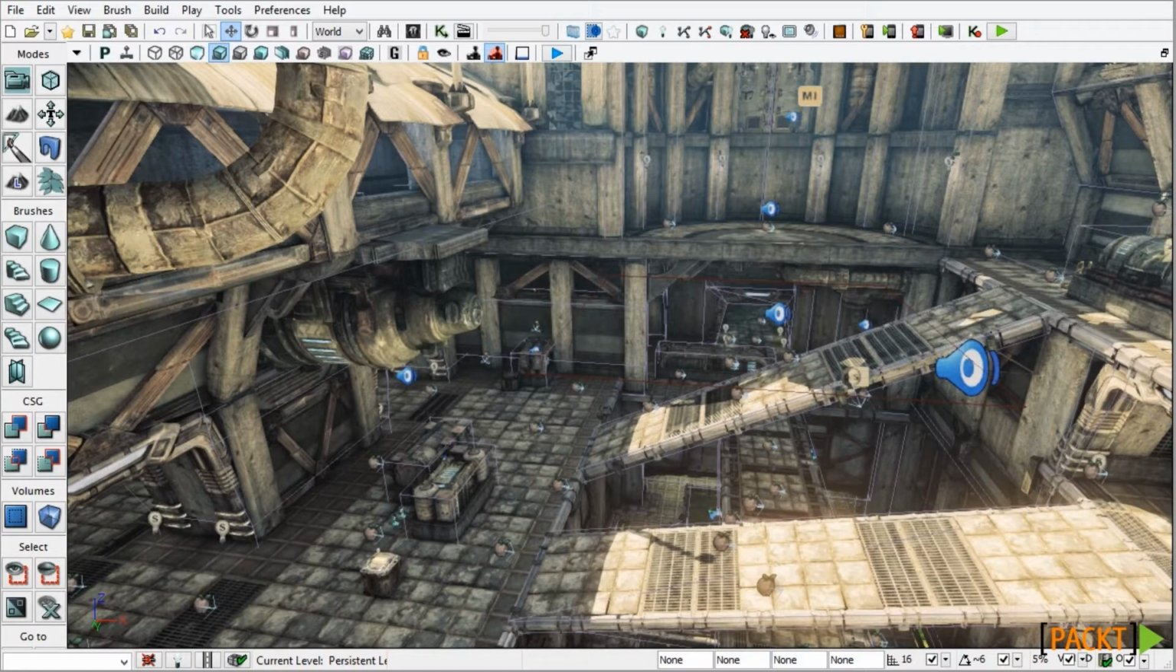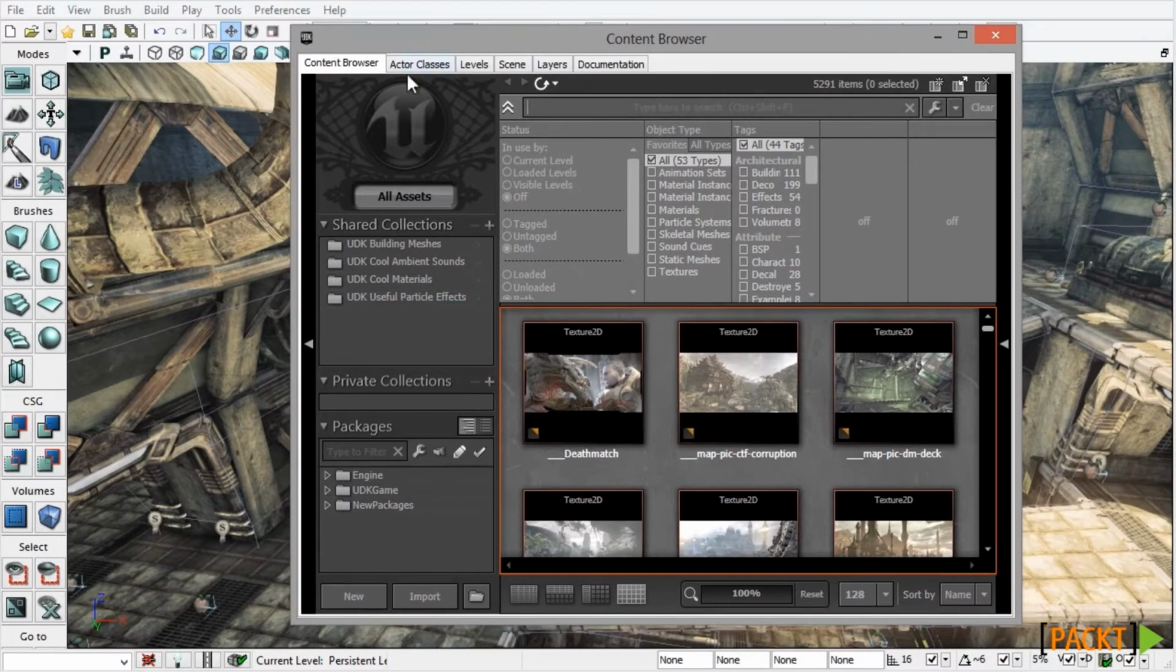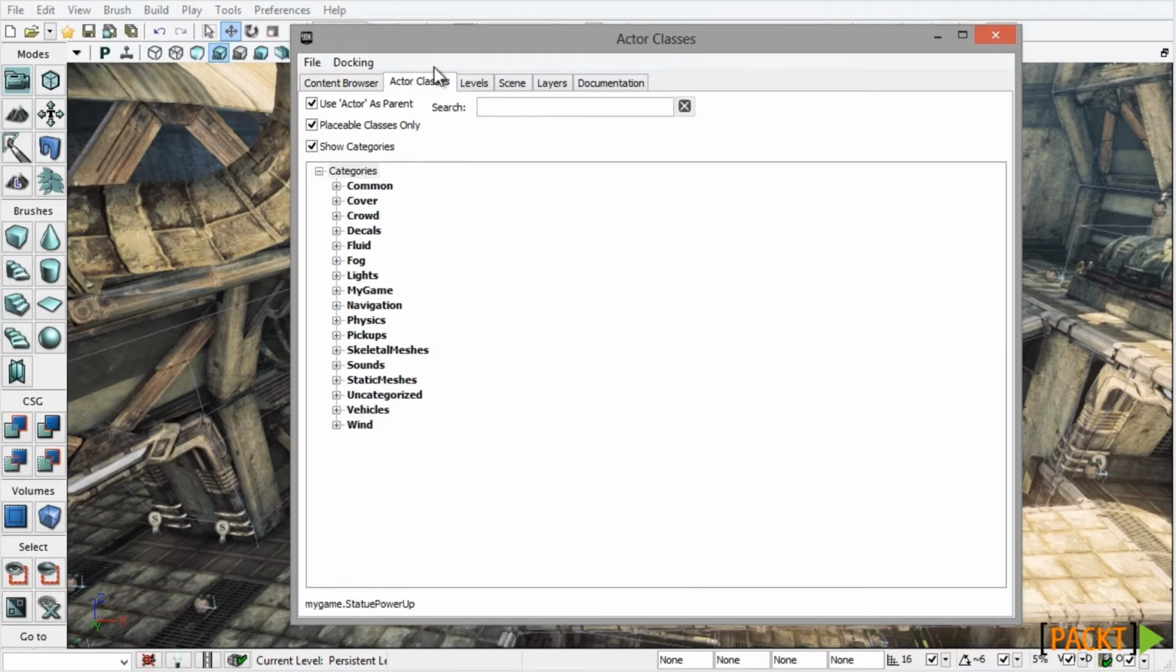So back in the UDK, let's see if our code worked. I'm going to press Ctrl-Shift-F on the keyboard to display the content browser. I'm going to switch to the Actor Classes tab, and we will see the categories. Now we can see here, these are listed alphabetically. So I can see here my game, which is the name I gave to the group. We gave the statue power-up subgroup, and we have our class statue power-up.